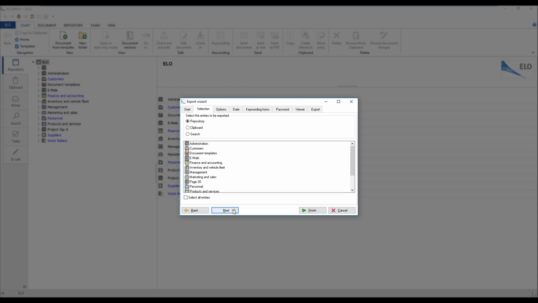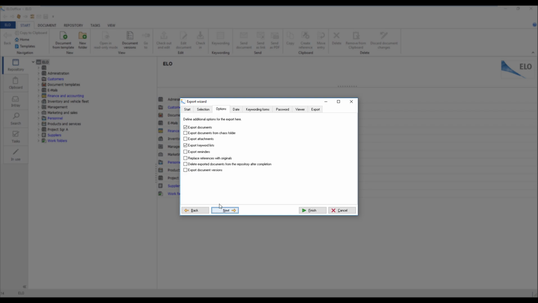On this tab, you can select the parts of the repository that you want to export entries from. Click the Select All Entries checkbox to export the entire repository. Click Next to continue. On the Options tab, you can configure the export options in more detail. Select the options you require, then click Next.